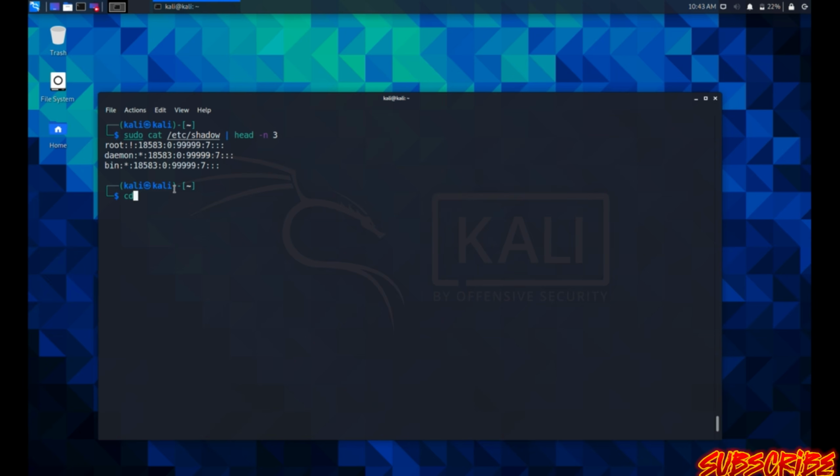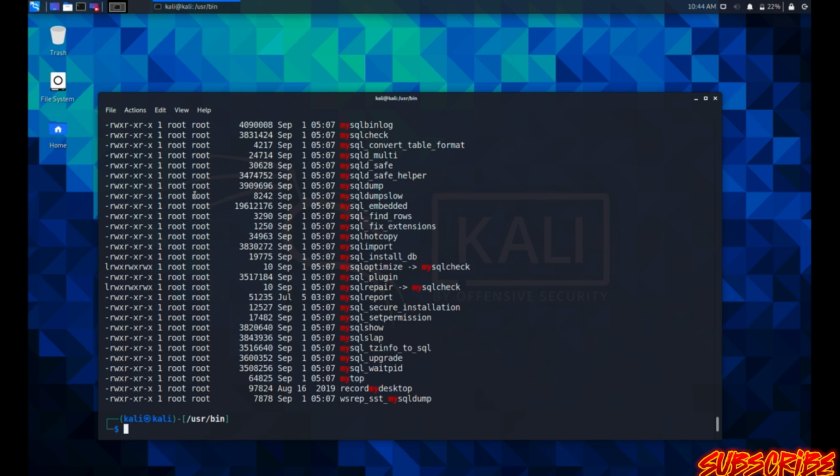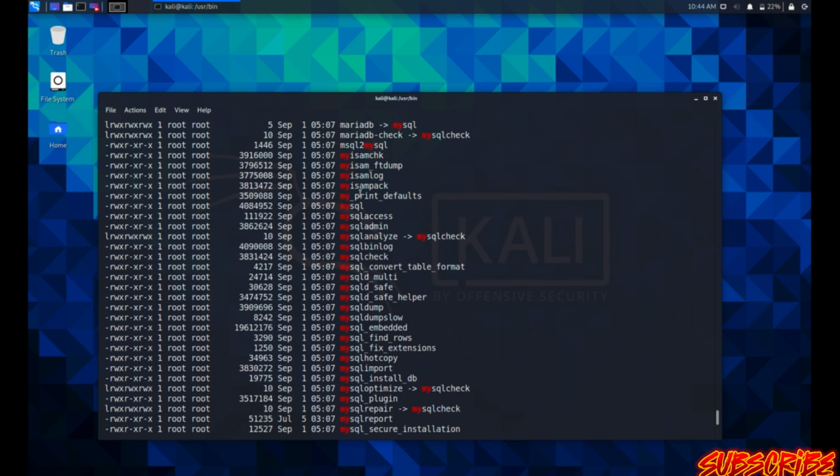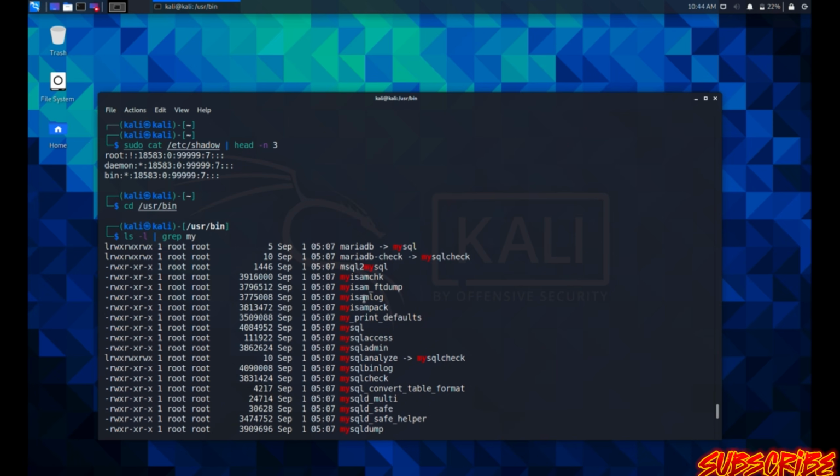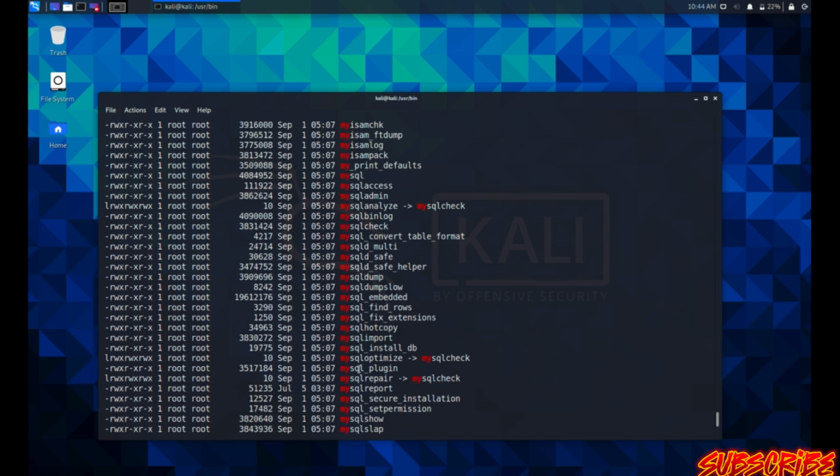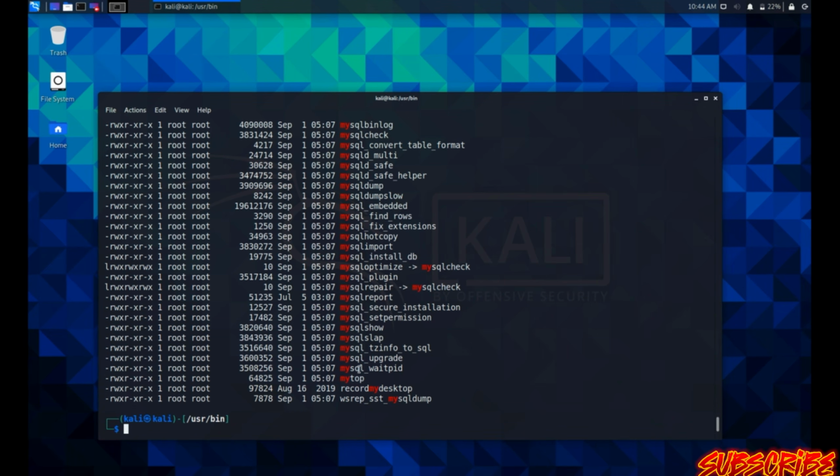Okay, so now change the directory to the /usr/bin folder. Run ls -l pipe grep my, and the grep command takes the output of ls -l as its input. The net effect of this command is that the output of ls -l is displayed one screen at a time. So the pipe acts as a container which takes the output of ls -l and gives it to the grep as input.